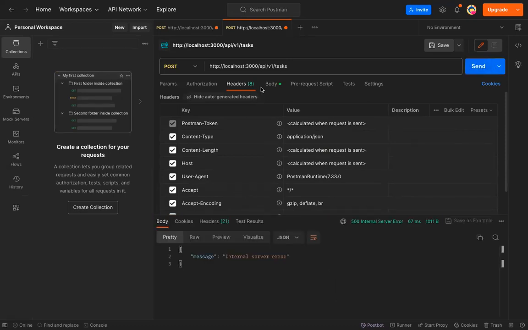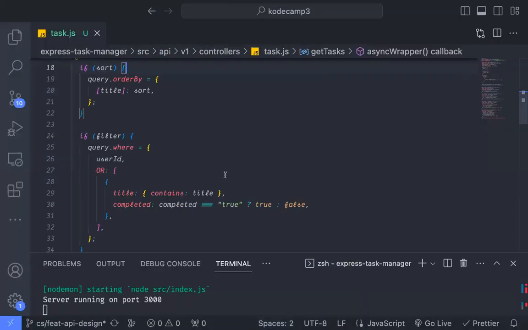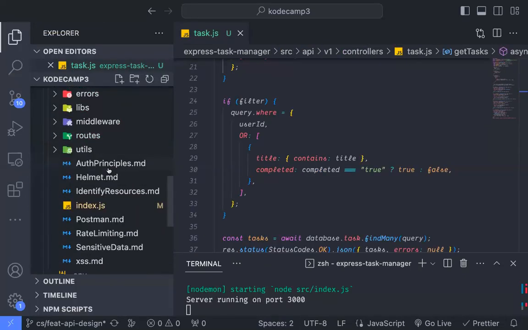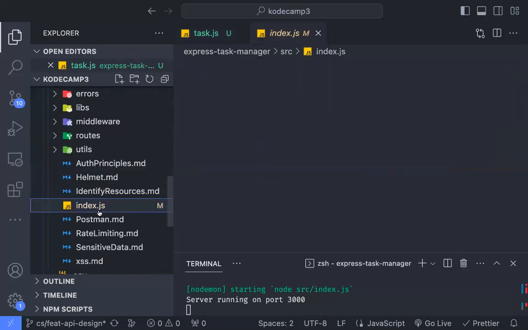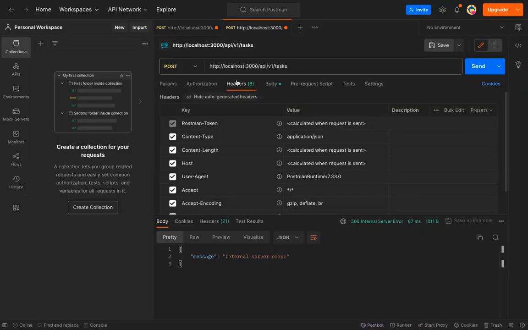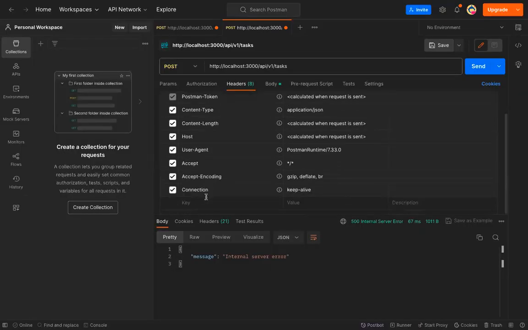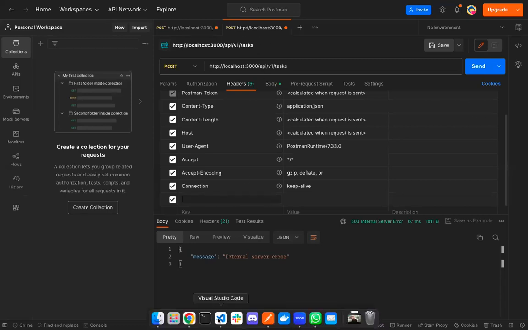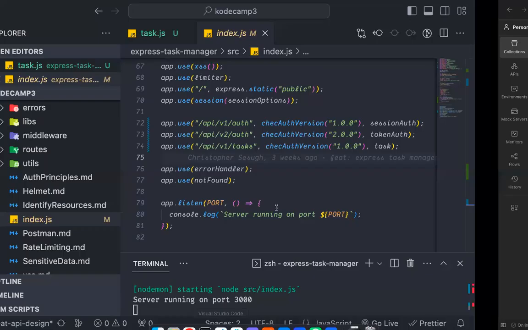Internal server error, API v1 tasks, version 1. Okay, it's like I didn't specify the version in our headers. And this is an opportunity to validate something. I think where the error is coming from is here.